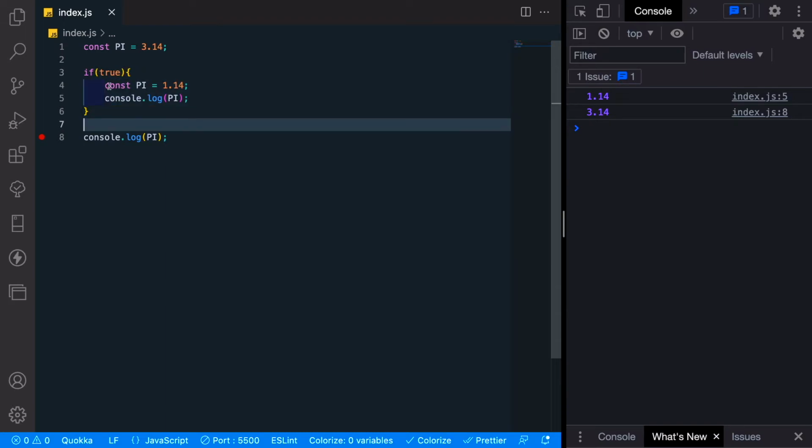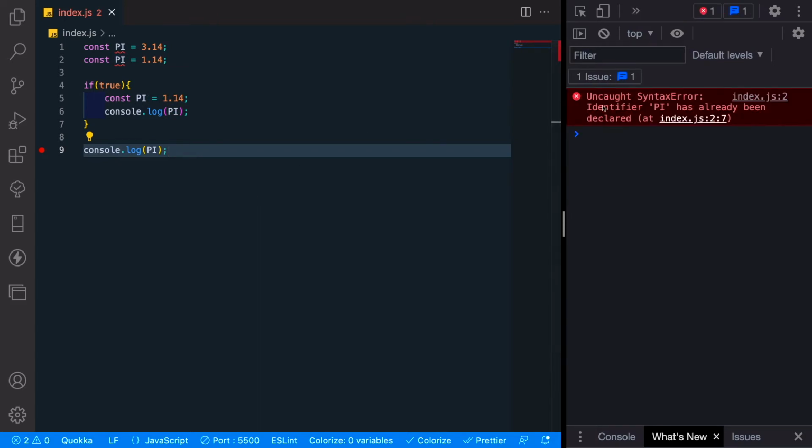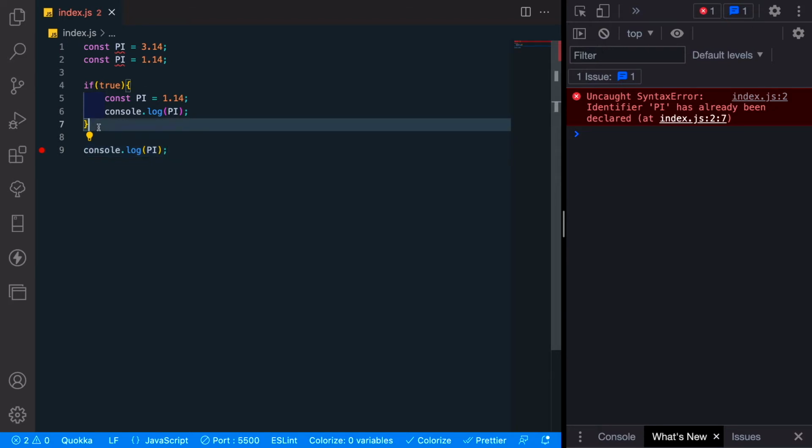But notice when I try to redeclare the same variable within the same scope, I immediately get an error. Let's just run this. And I immediately get an error: pi has already been declared. So the similarity between let and const is both of them are block scoped and also both of them cannot be redeclared within the same scope.